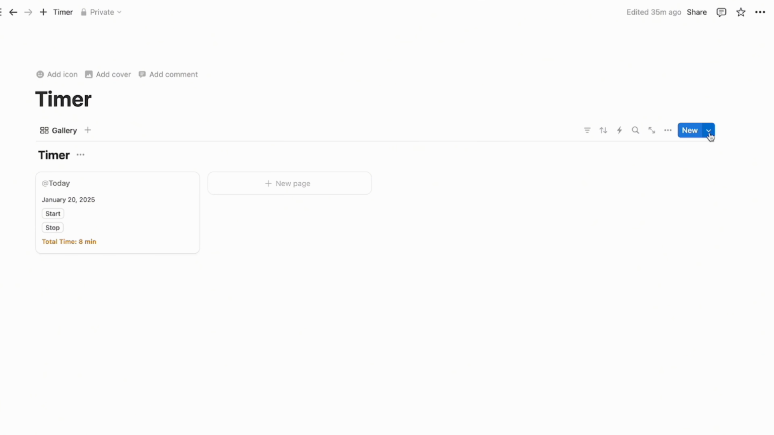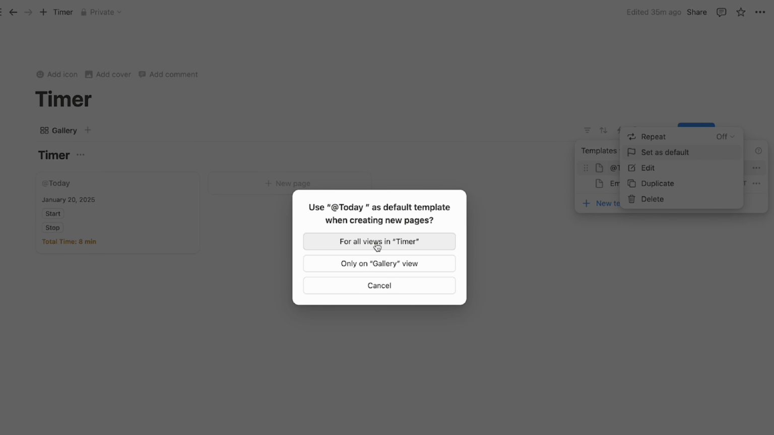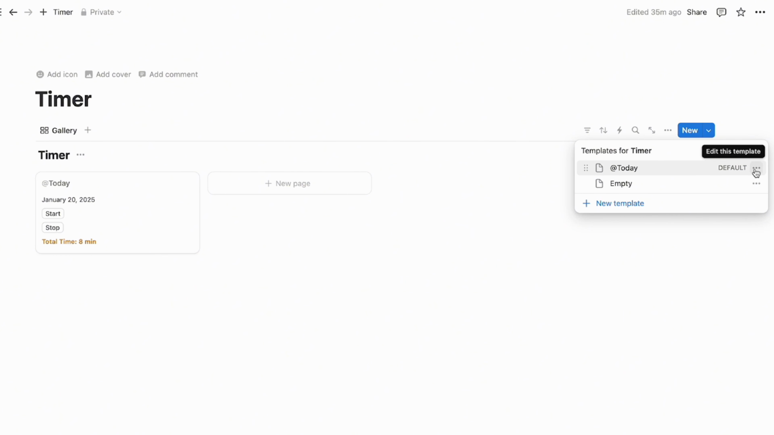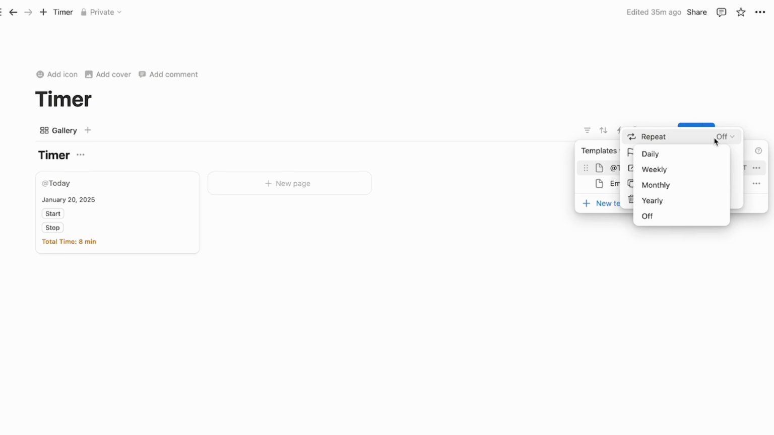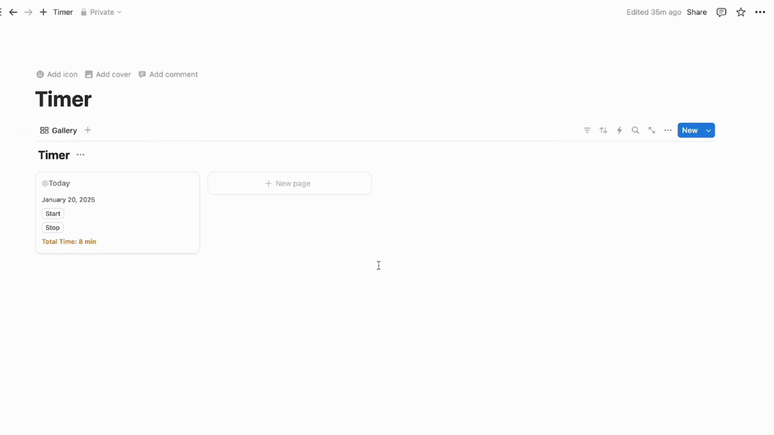And now we go back to that template we created, and here in the three dots, we can set it as default for all of my views, and we can have it repeat. You can have it repeat daily, weekly, monthly, or whatever suits your needs. I'm going to have it repeat daily. And you can also choose when to start this entry and also at what time you want it to be created. I'm going to save that. And tomorrow I'm automatically going to have a new entry where I can start and stop my time.